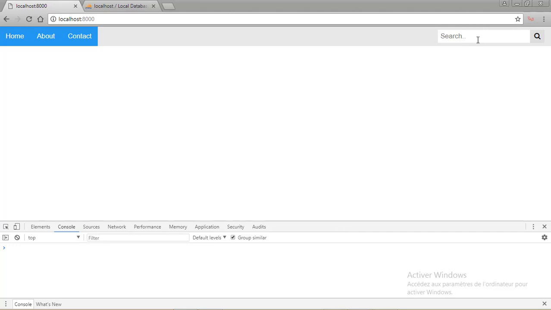Today I'm going to be showing you how to implement a dynamic search functionality in Laravel. So what we are going to do is, when we type anything here in this input, we get some results. That's the idea.